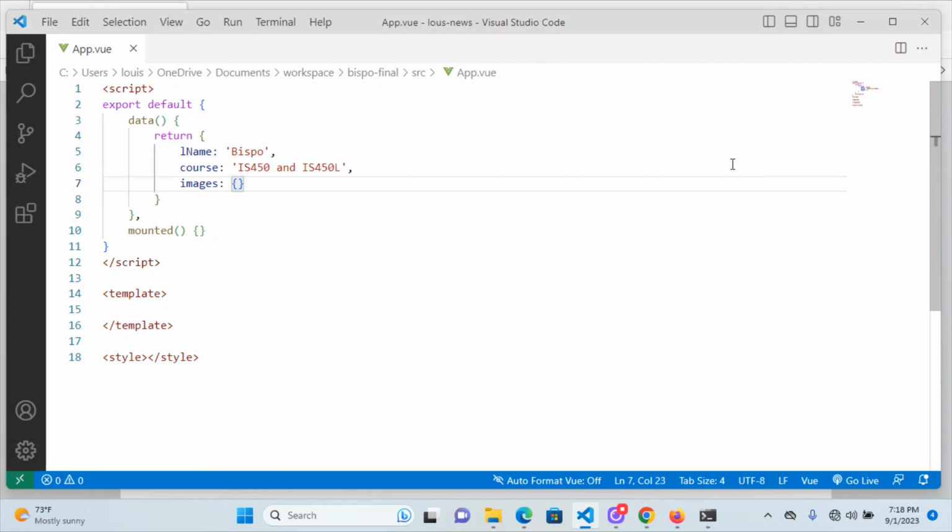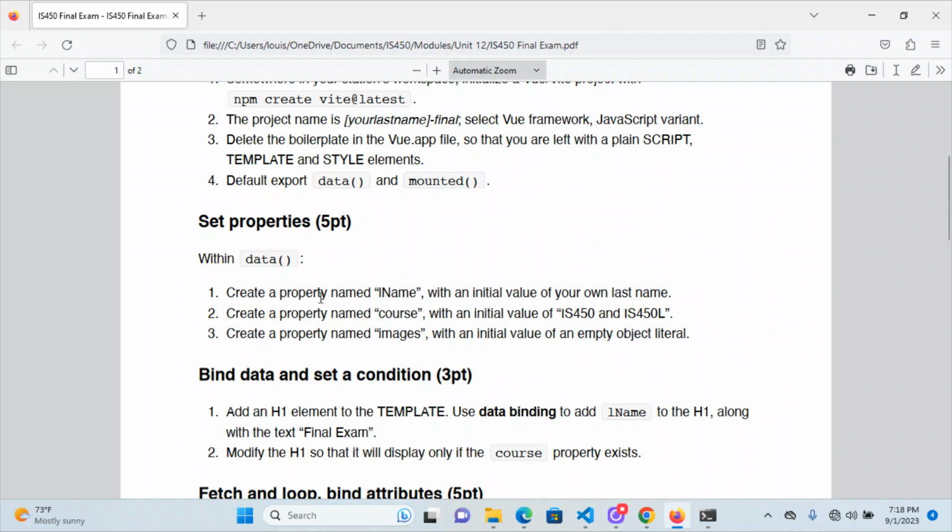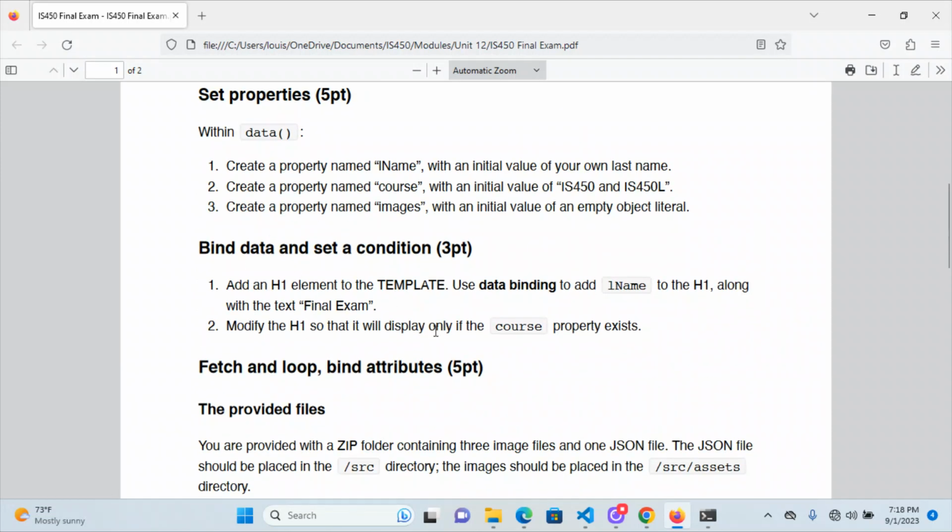Okay, so you get those guys in. Here's those 3 points for you. No, here's those 5 points for you. And then we'll get down to the data binding and set the condition.